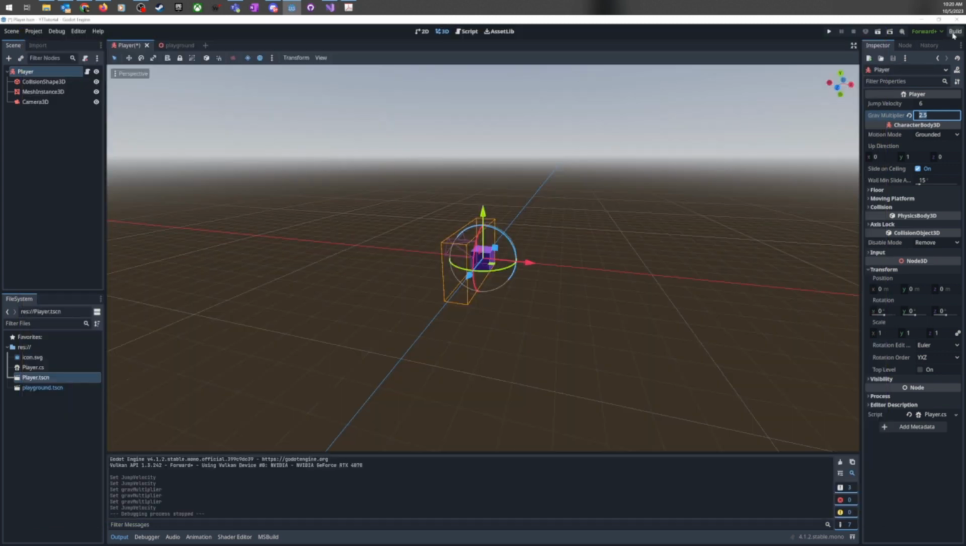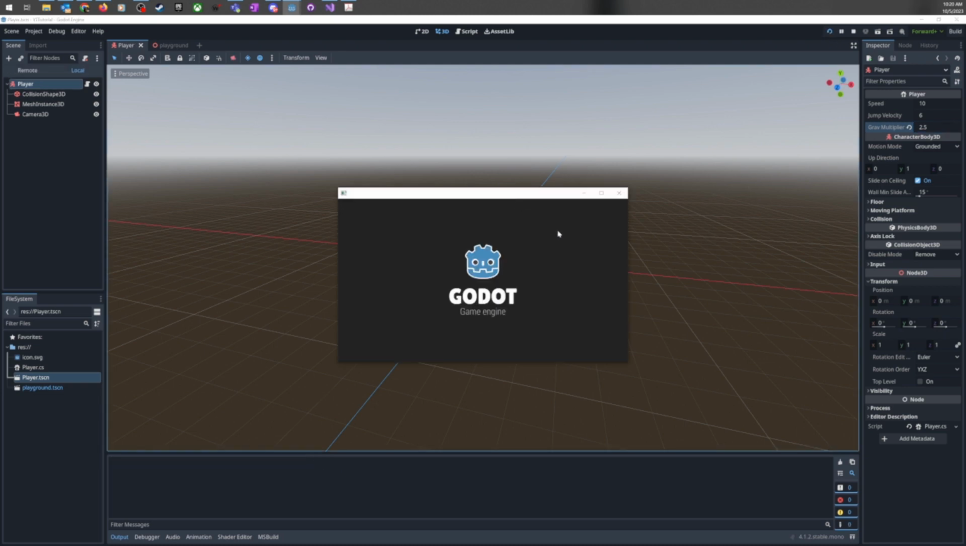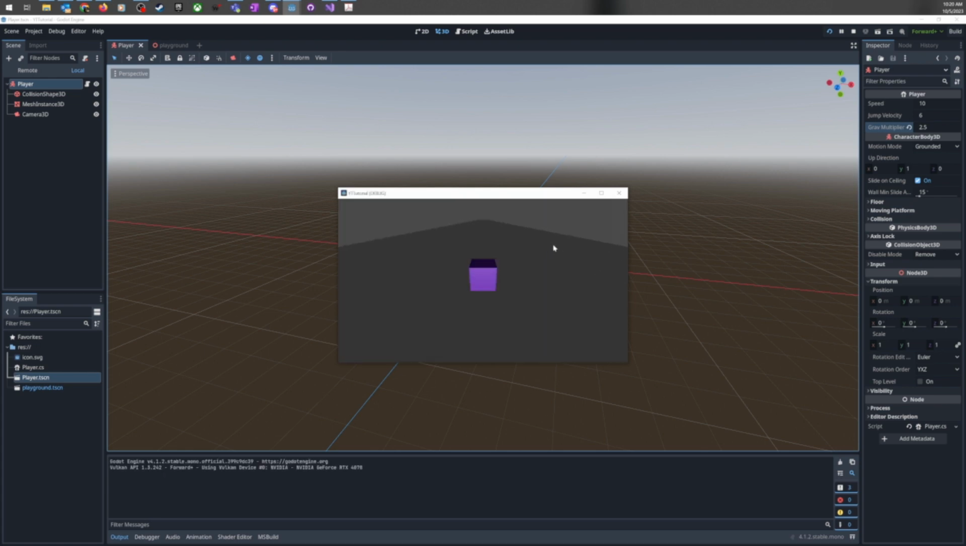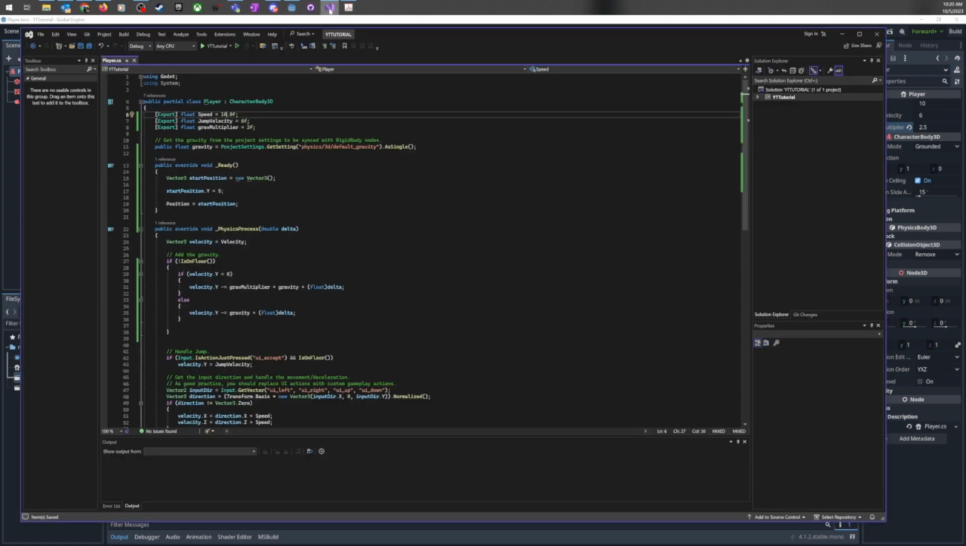Okay, so now since we did all that, again, we have to rebuild. Now we can run our game. All right, I'm kind of liking that more. That's a good speed. Okay. Now, notice that we've changed this in the inspector, but it hasn't changed in the code.